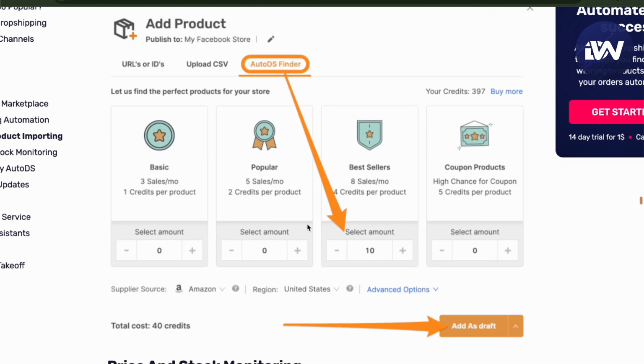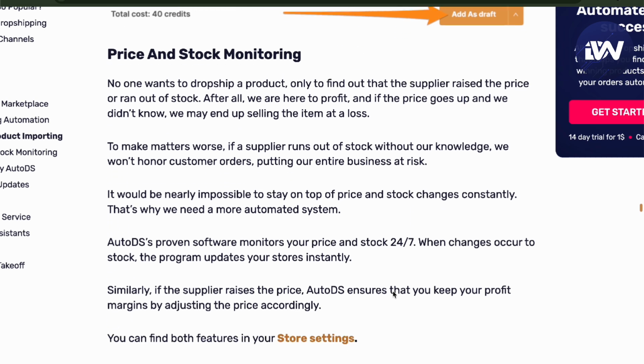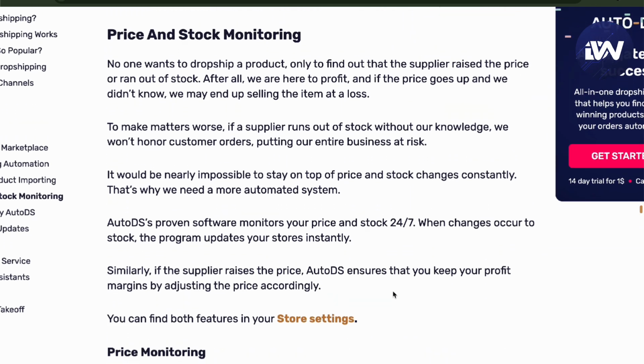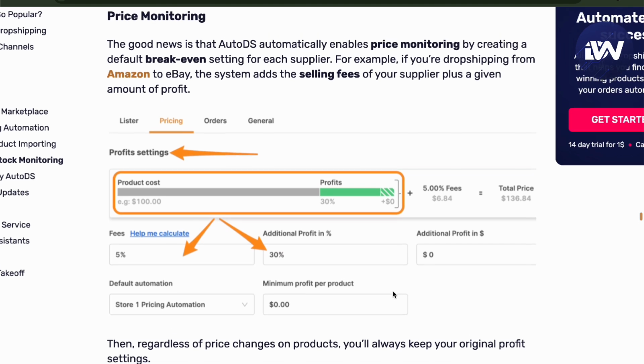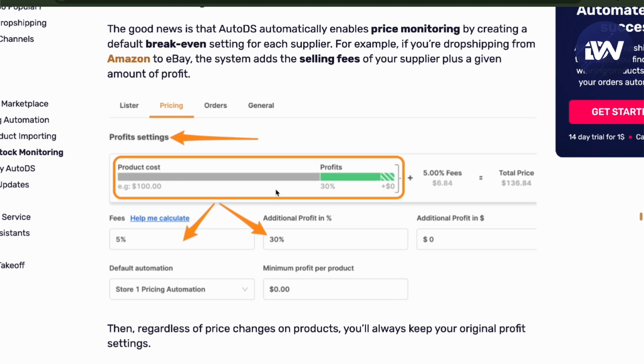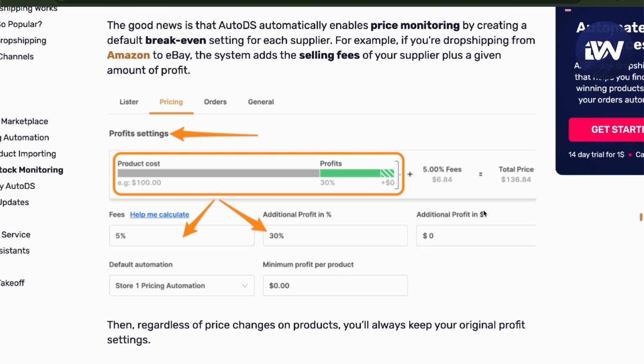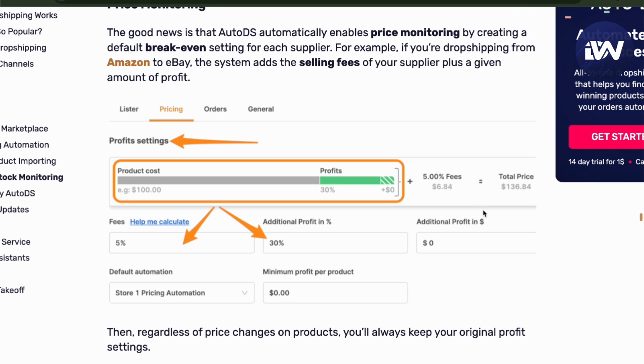The AutoDS Finder is if you're lazy and you just want to find the best selling products out there. You can use the best sellers right here, 8 sales a month, 4 credits per product as per the rules in AutoDS. And then you can select the amount and add as a draft. The price and stock monitoring is also going to be given by AutoDS, since as you can see the product cost and the profit, and it's going to calculate it for you regardless of the price change on the product, so you'll always keep your original profit in the settings, basically.